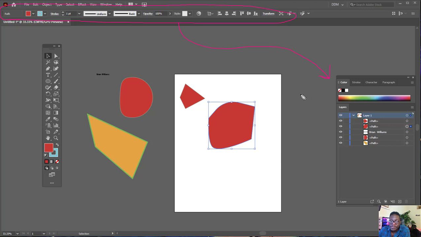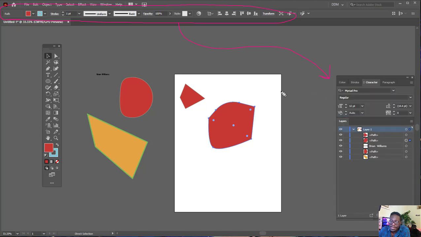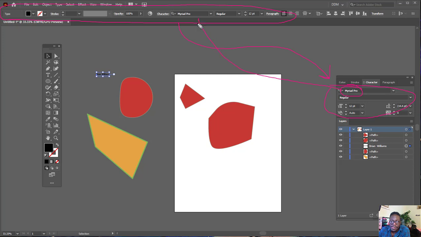So what do I mean by that? Well, for example, if I select the character panel, then notice on the character panel I can see all of these elements that are here. But additionally, if I select a text object, then notice that I actually get some of these options up top. So for example, I get the font. There it is there.